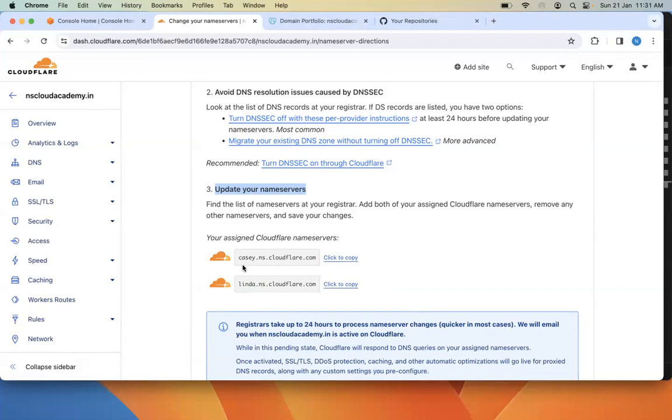Okay. So what you have to do is change this DNS record. So first, find the list of name servers at your registrar, add both of your assigned Cloudflare name servers, remove any other name servers, and save your changes. So we have to add our NS record, it's called NS record, name server record. So let's copy it and go on GoDaddy.